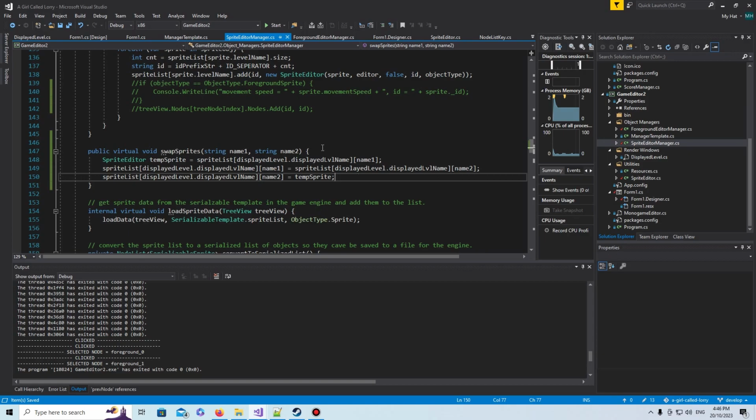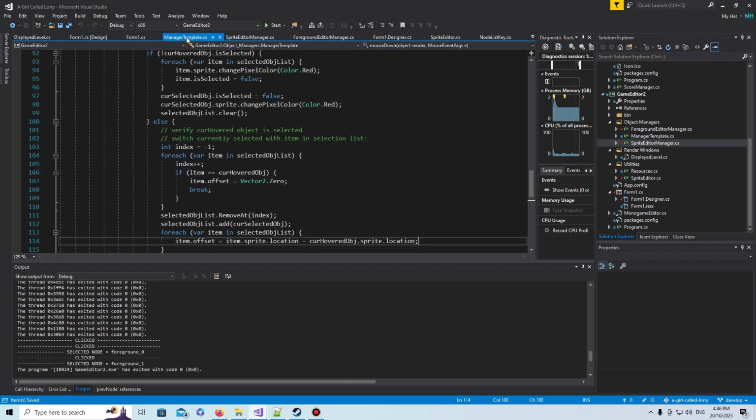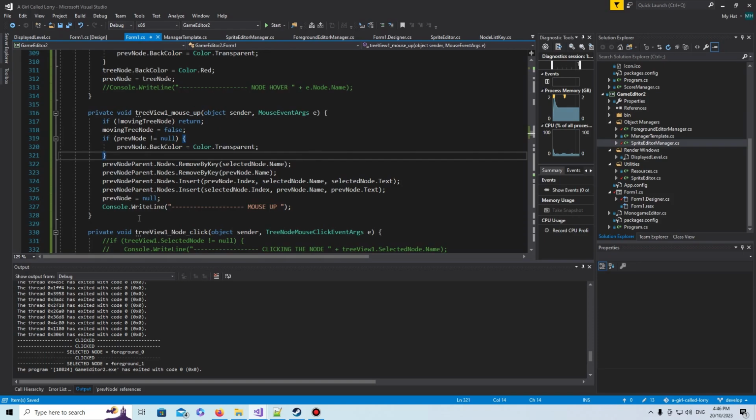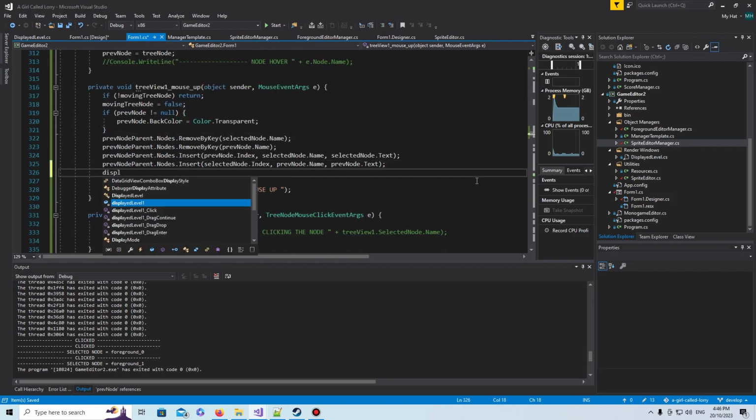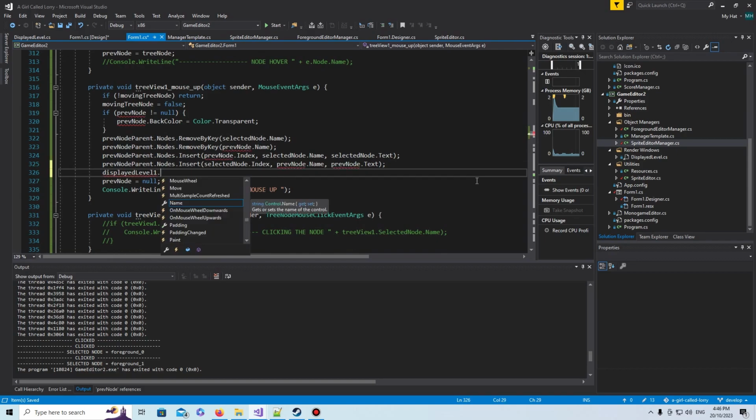Great. So I'm going to essentially have to call this method here in the form. After we do the switch in the tree node, we essentially want to grab the displayed level, which is essentially what is displayed in my viewport. So the level where all the sprites were, and all the cool fancy imagery was happening. That's what this displayed variable object is. It's essentially that viewport. So we have that, and we want to swap.